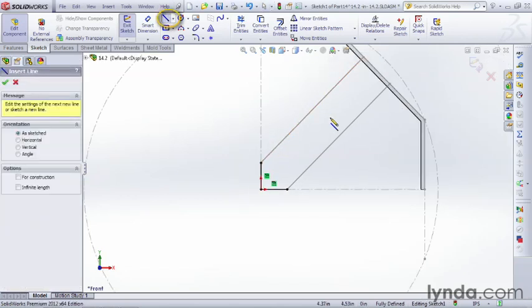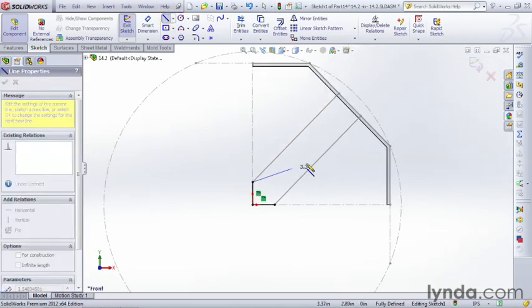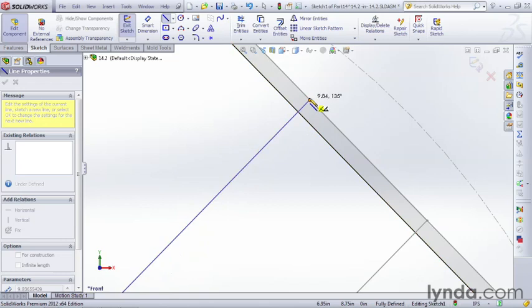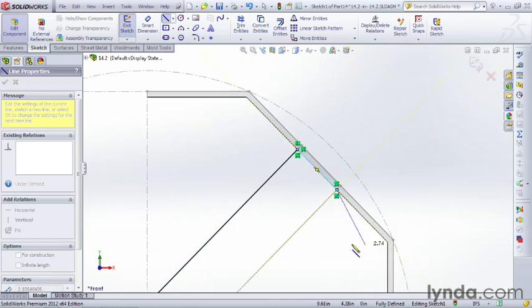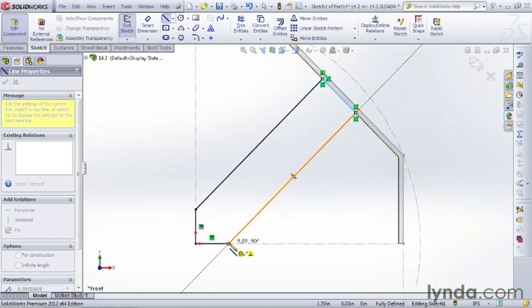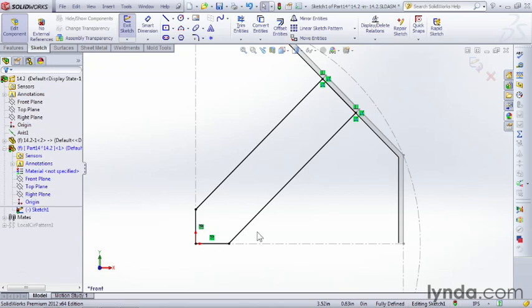Then we've got the line command, and I'm just going to start from that endpoint and drag it up here. Now, I don't want to go all the way to the end. I just want to come to the inside, and I'm going to snap to that intersection. Then I'm going to come over here and snap to that intersection, and then the last one, I'm going to come all the way down here and snap there. So I'm just snapping to that underlying sketch and leveraging some of that layout geometry.